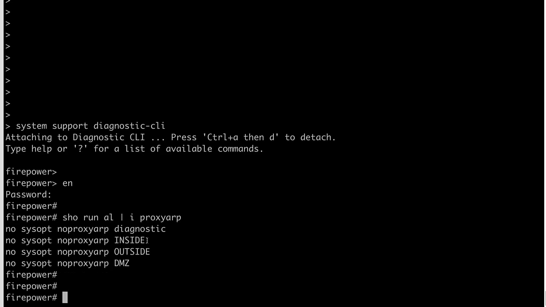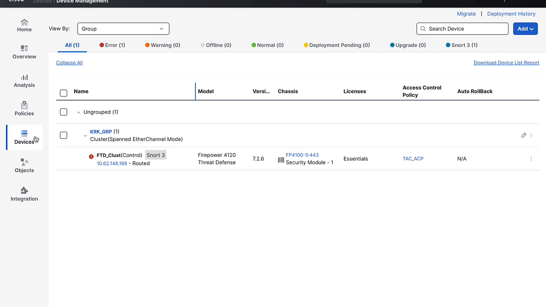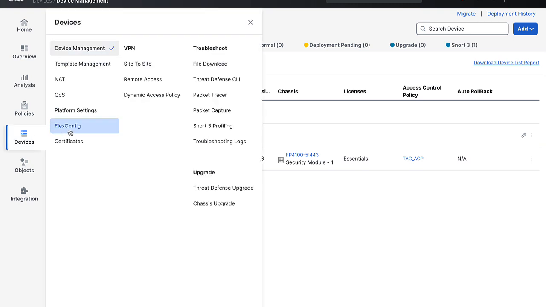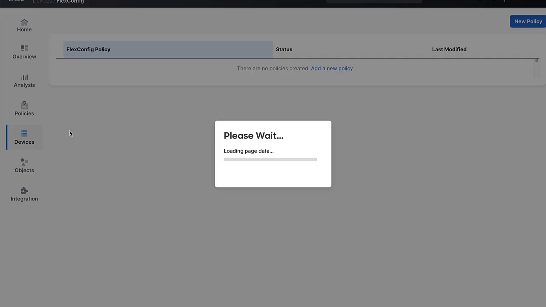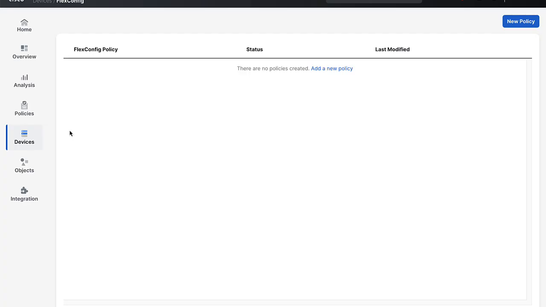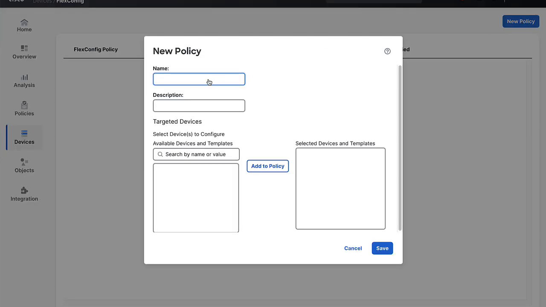I want you to disable the Proxy ARP on the inside interface. To do so, let's go to the FMC and navigate to Devices and then the FlexConfig tab. As you can see, currently no policy has been created over here from the perspective of FlexConfig. So I'm going to create a new policy. To do so, click on New Policy and give it a name.